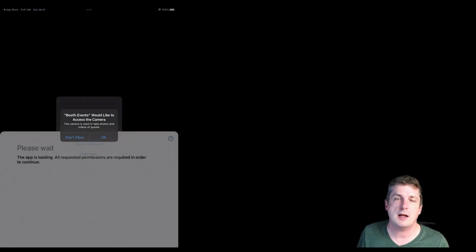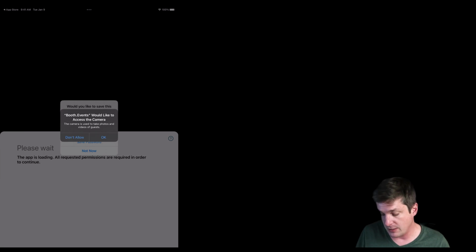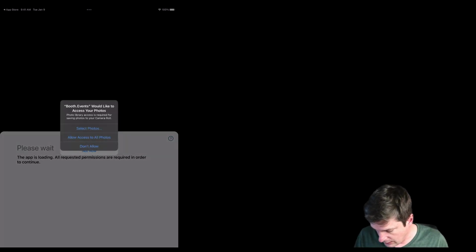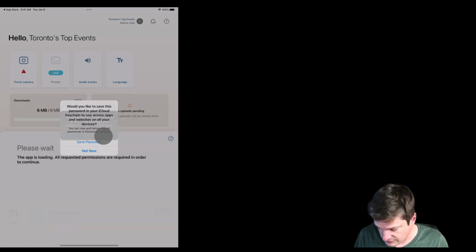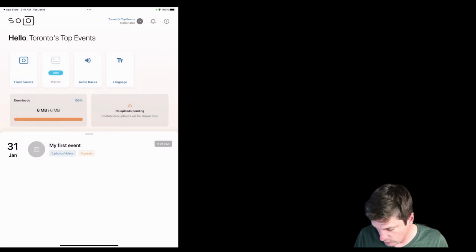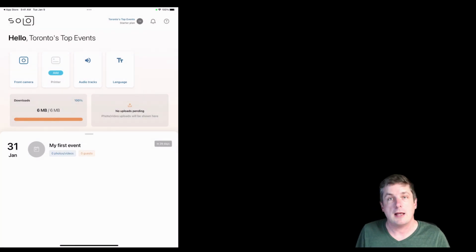And when I hit sign in, I'm going to get asked for some permissions that the app needs. You need to say OK to all of them. So I'm just going to hit OK on the permissions, and I'm going to allow access to all photos. I'm going to allow access to the microphone. I'm going to choose to save the password. Great. Okay, and now we can see the home screen of the app.